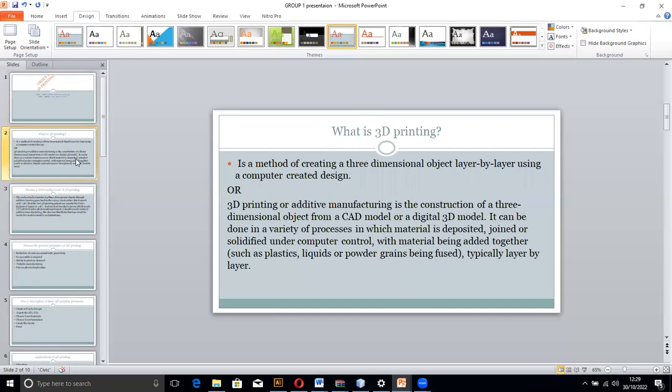I'm going to start with question number one. Question number one says, what's 3D printing? According to our research, 3D printing is a method of creating a three-dimensional object layer by layer using a computer created design.